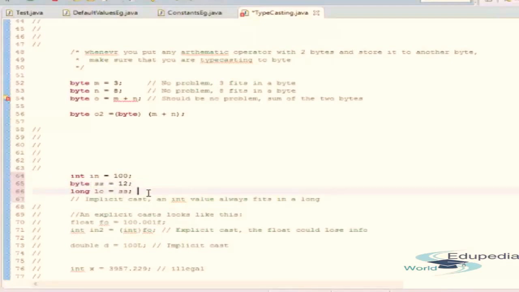Okay, again it's not giving us any error. So long can take up int value, byte value, and short value implicitly. Let's see if char is possible. Okay. Oh wow, char is also possible.